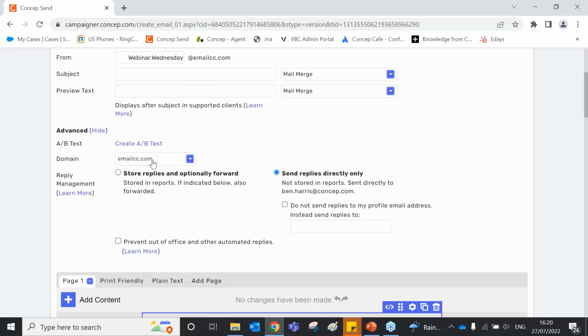So then the domain we've already covered. You have the option to change it by clicking the drop down arrow, and then that brings us to reply management. So reply management is how the replies will be stored. You have two options here. The first is already selected, that you can send replies direct only. So these are not stored in our reports, but sent directly to the profile. If you do not want to send to the profile, you can click this option here and then include another email address, and that is where all the replies will be taken.